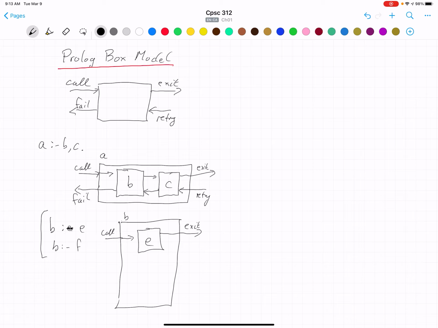Okay. Now if, however, we ask for another answer, if we ask to retry B, what happens is we ask to retry E. Now if E fails, we call F. If F succeeds, we go to exit. If we retry this procedure again, we're going to retry F, and if F fails, then the call to B fails. Okay. So the only tricky thing in here is when we retry, we have to retry whichever one succeeded. So if E succeeded, we retry E. If F succeeded, we retry F. So it has to remember which of these two clauses succeeded. Okay, and that's basically the model.